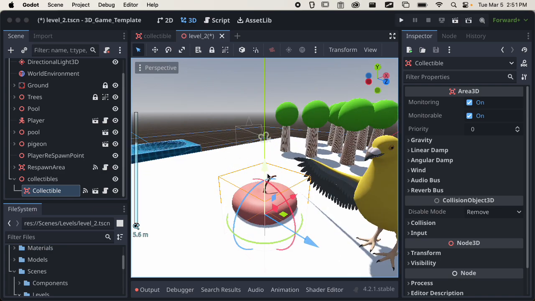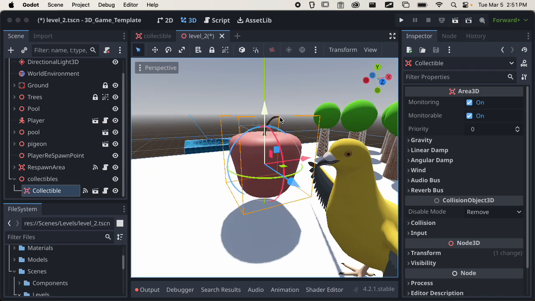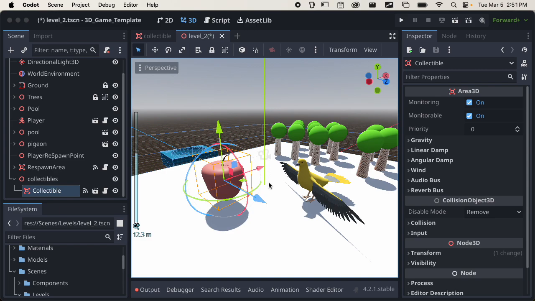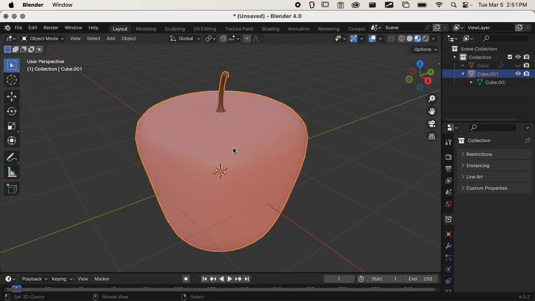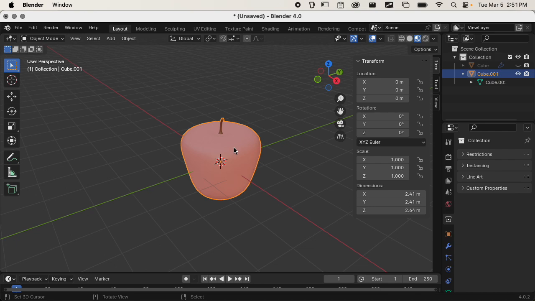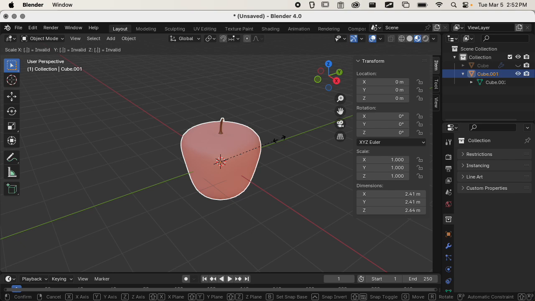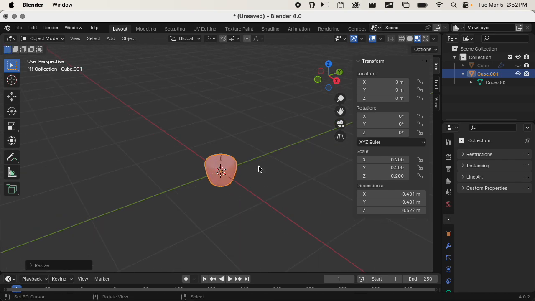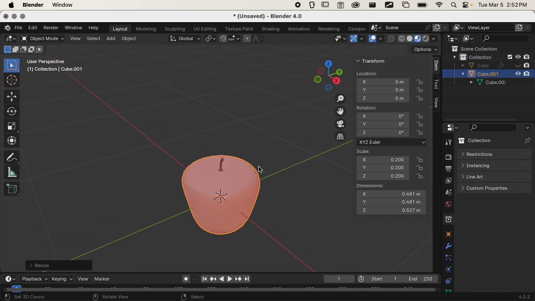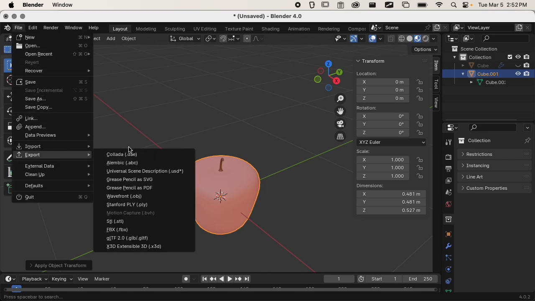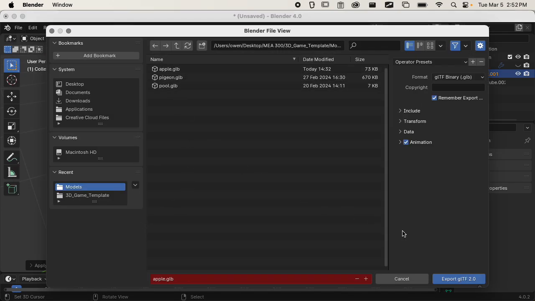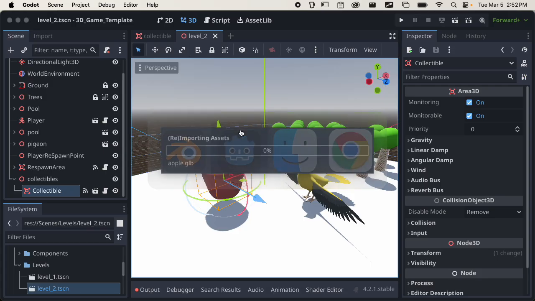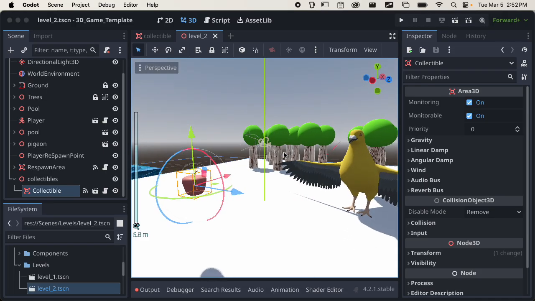And so there we see our apple. It's quite large. It's bigger than the player. So why don't we scale that down real quick? I'm going to go back over to Blender and hit N so I can see my transform menu. I'm going to hit S, I'm going to hit 0.2, scale it down a lot. And then I'm going to hit Control A, apply scale. And then I'm just going to export. I'm going to export GLB and just replace the apple. When I go back to Godot, that is more of a normal sized apple.